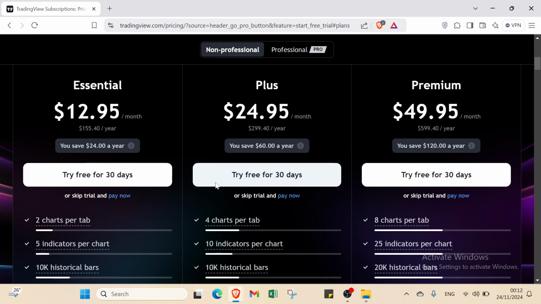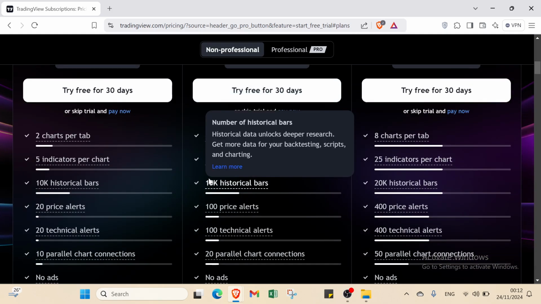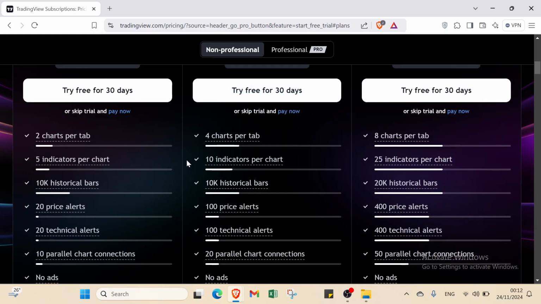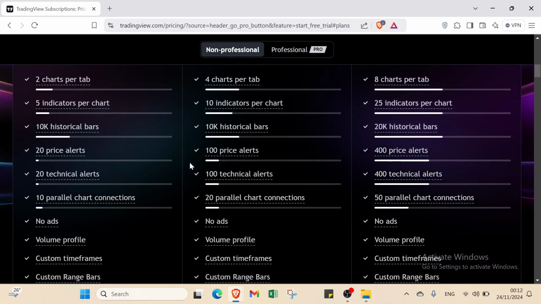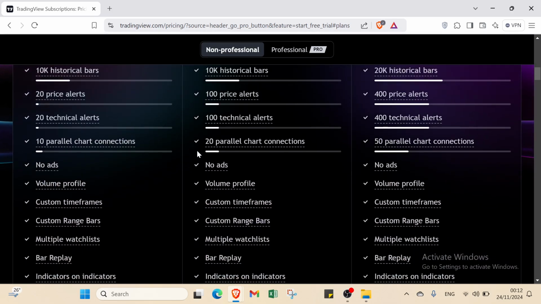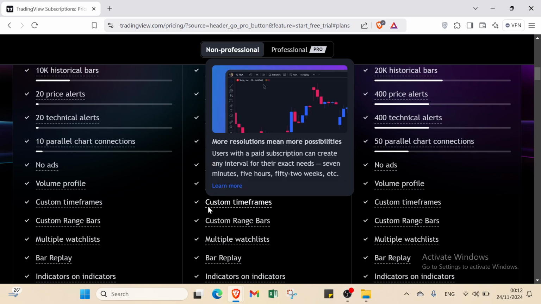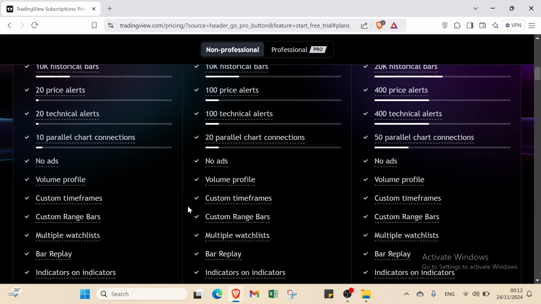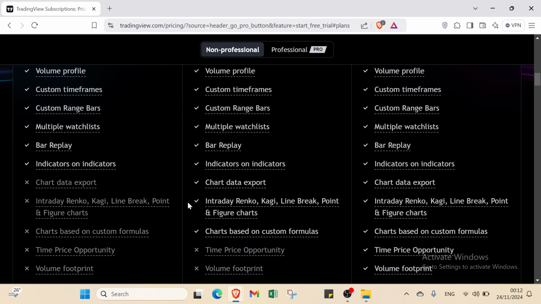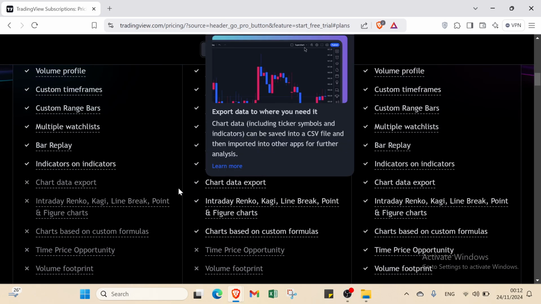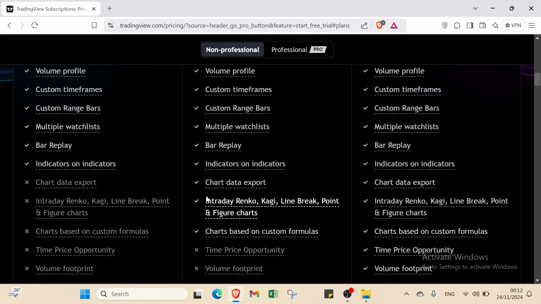And about the features, we have here 4 charts per tab, 10 indicators per chart, 10,000 historical bars, 100 price alerts, 100 technical alerts, and 20 parallel chart connections, no ads, volume profile, custom time frames, custom range bars, multiple watch lists, bar replay, indicators on indicators, chart data export, and also other things such as charts based on custom formulas.